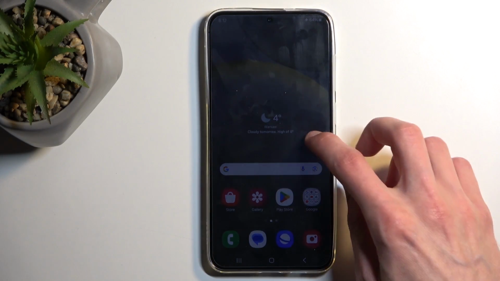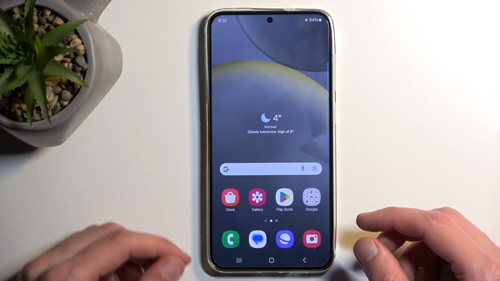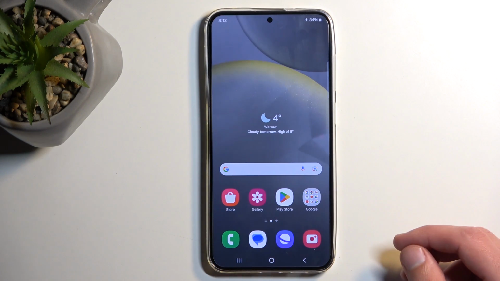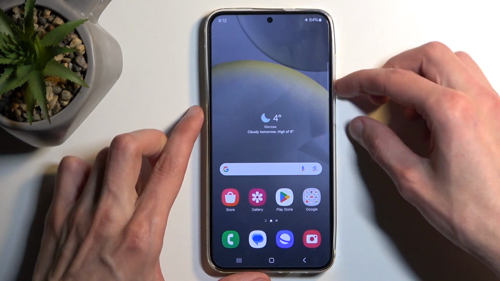So to get started, you want to open up the content that you wish to capture. I'll be using the home screen as an example for this, so it's already open and visible on my screen. Once your content is prepped, meaning visible on your screen, simply press the power button and volume down at the same time.